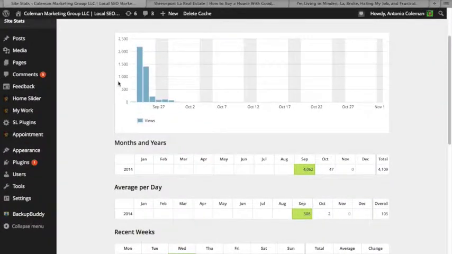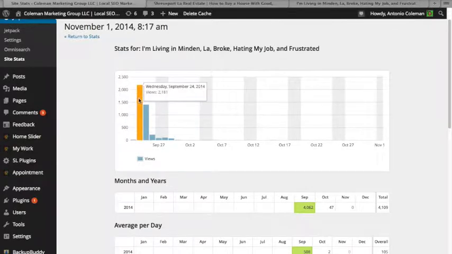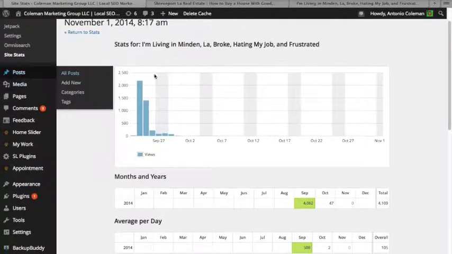So back in September, that one article got over 4,000 visitors. And one day, if you can see, on Wednesday, September 24th, the first day I posted that around 11:30 that Tuesday night, that Wednesday it got over 2,000 people coming to my website. The next day we had over 1,400 people come to my website, and it just trickled on down, 200, 97, and it's been kind of steady throughout.